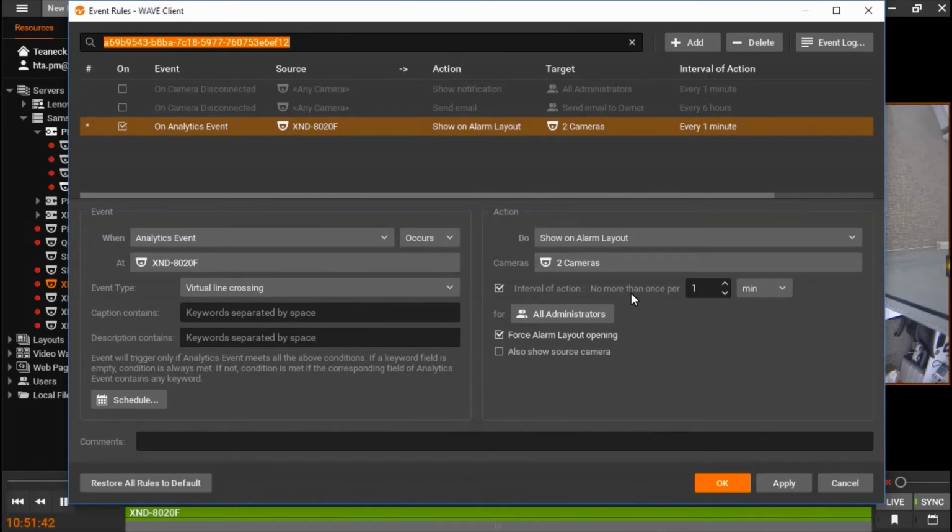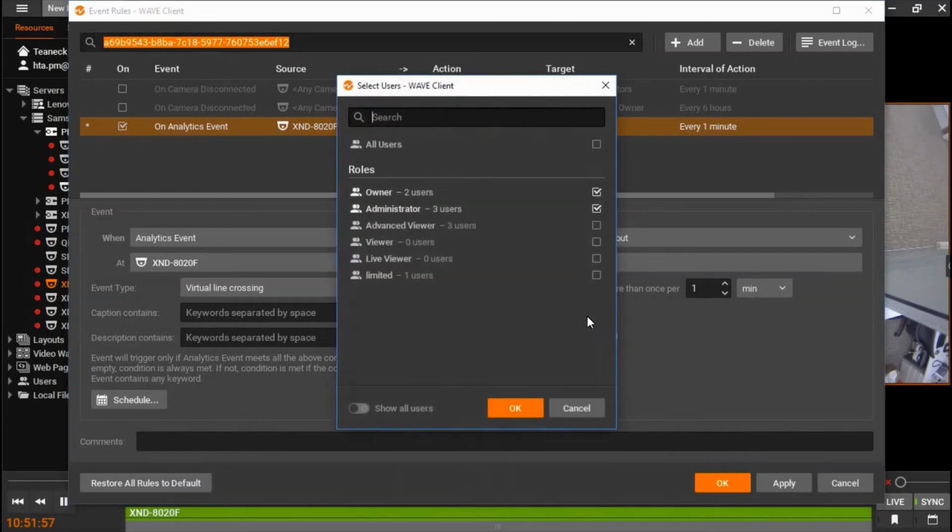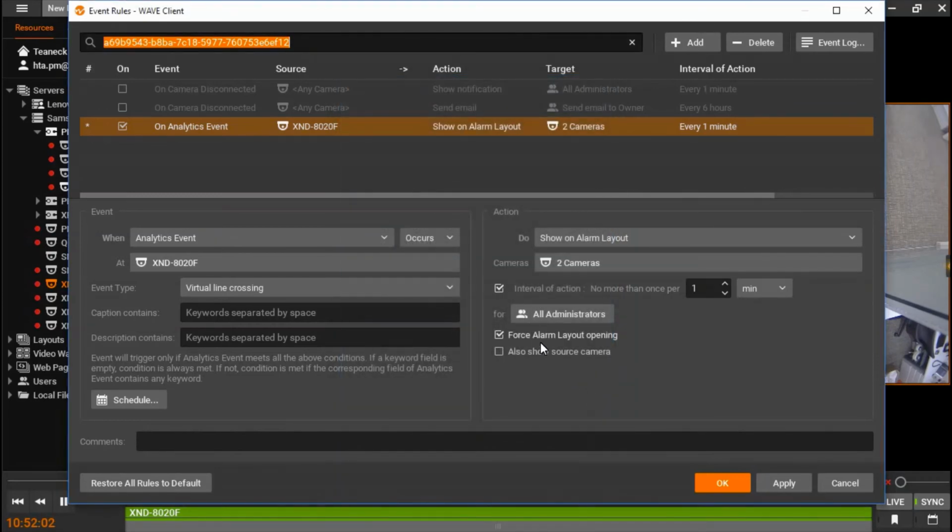The interval of action is how often the action can be triggered within a certain time. All right, I think once per minute should be plenty. For who is going to see this alarm? Force the alarm layout opening. We're going to select yes so that it shows up every time the alarm is triggered. Also show source camera, of course. All right, apply, hit OK.